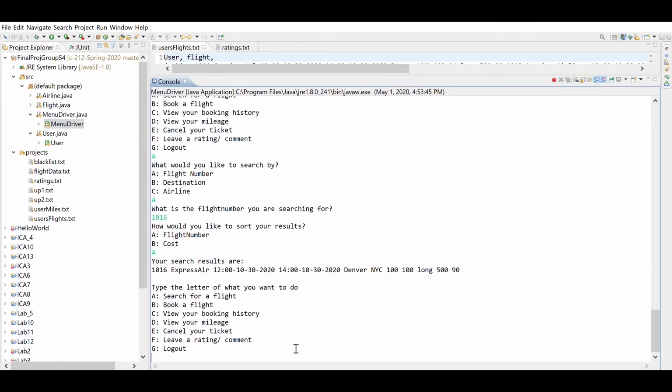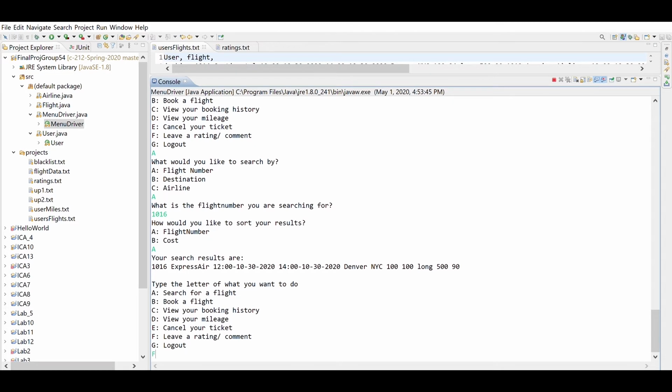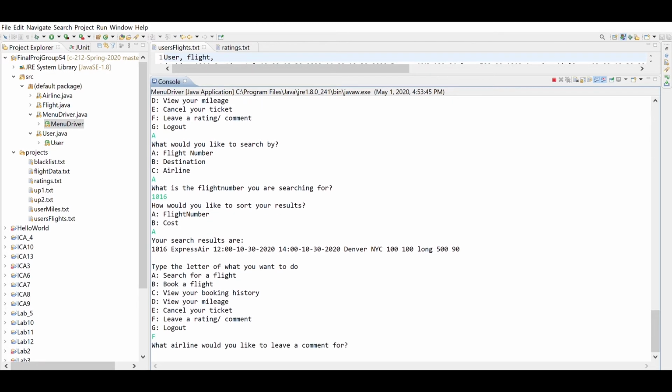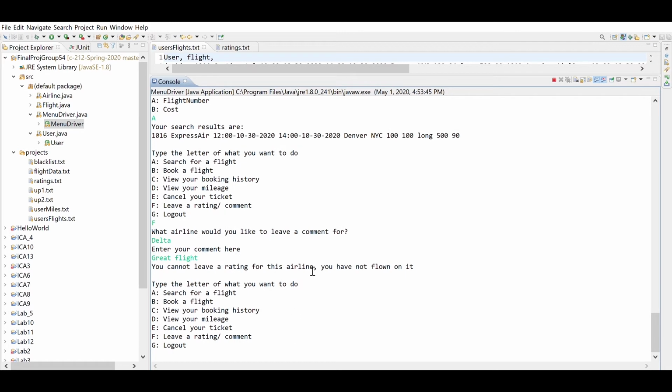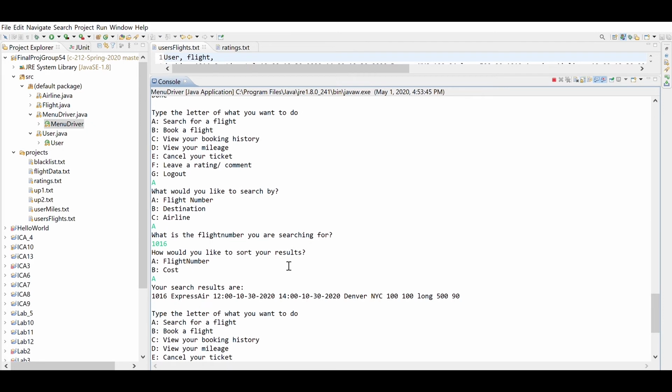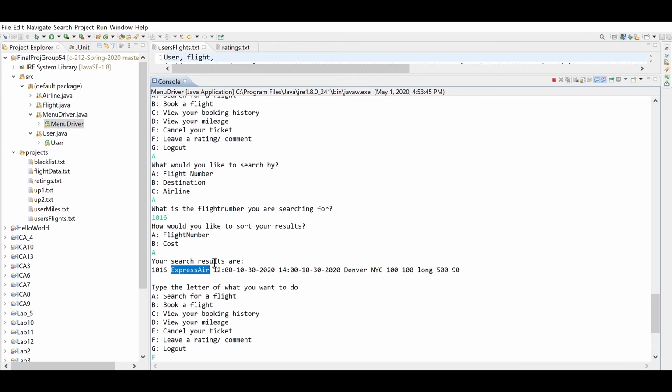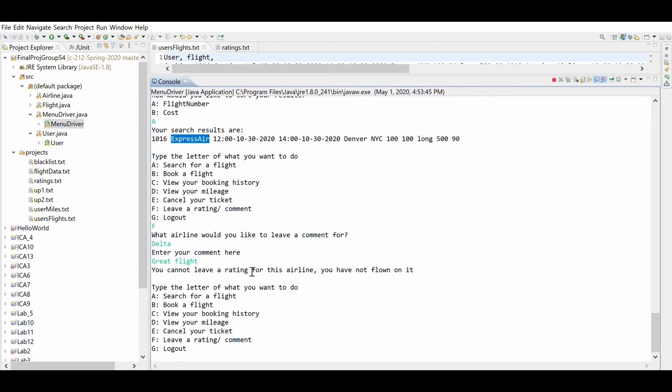Now let's go ahead and leave a rating for our flight. Even though we canceled our ticket, we'll leave a rating because we did experience that airline. So we'll go Delta Airlines. We'll write a comment, and it was great flight. That's what we wrote. And then it's going to say, oh no, you can't leave a rating for this airline because we haven't flown it. We just registered, and our flight was with Express Air, so that's why we couldn't leave that rating.